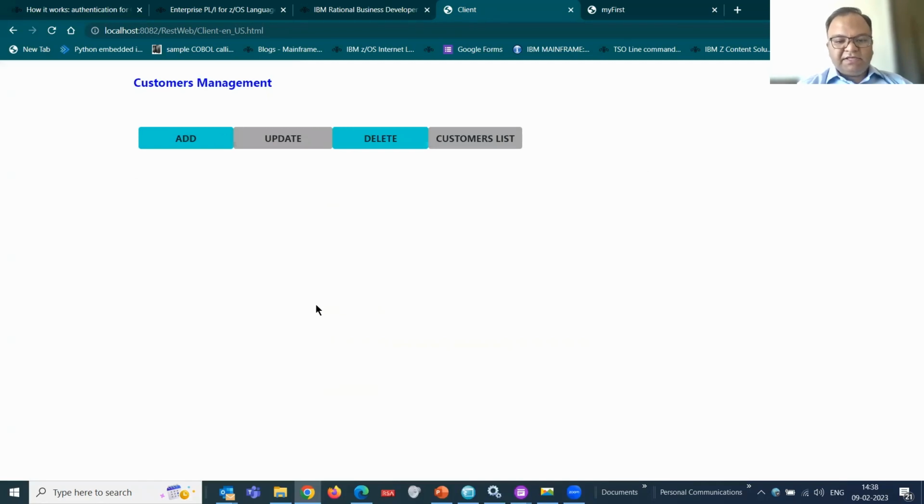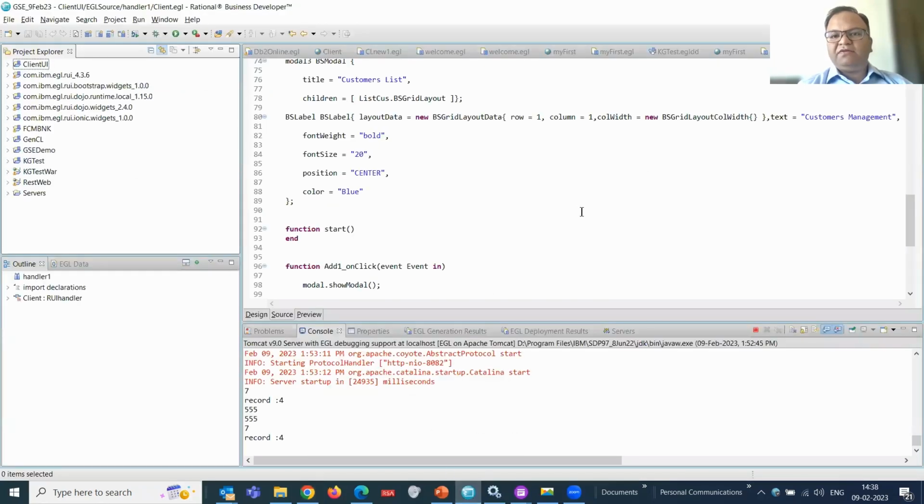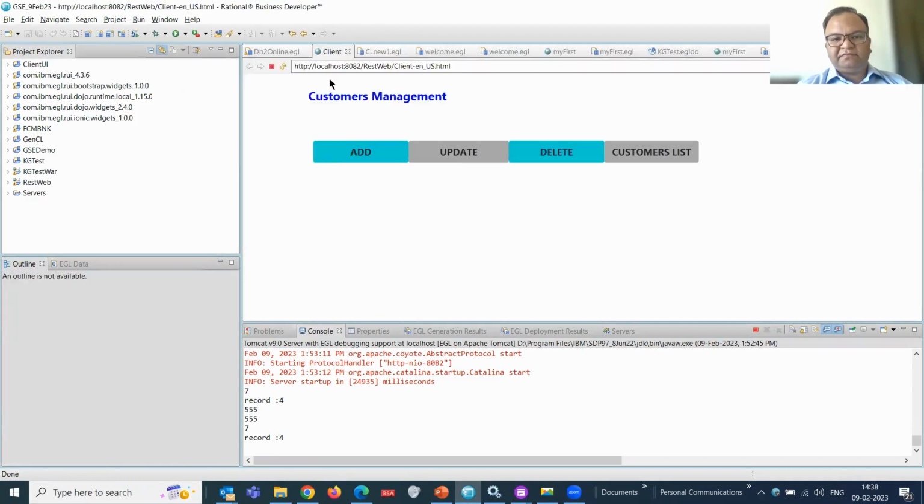Now, this page is also available within the window, within the RBD itself. Here also. So that is also one feature where you can run an application within the interface itself rather than switching to a browser. But it's up to an end user how they want to do it. And similarly, we can perform add, update, delete.